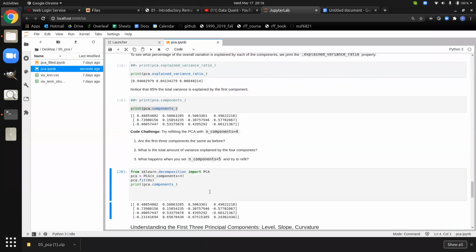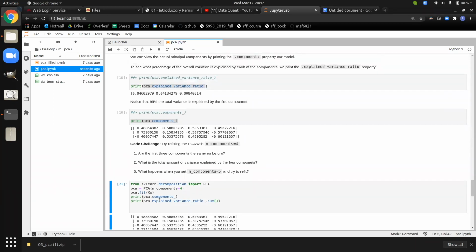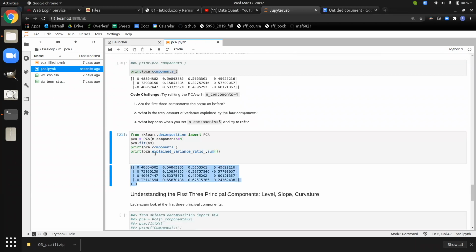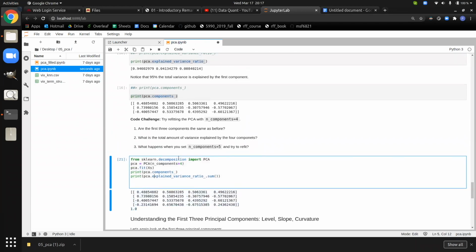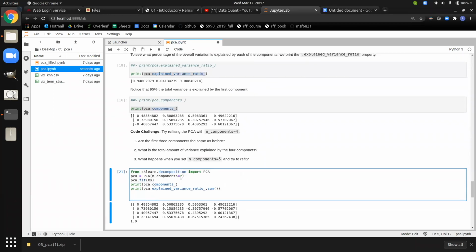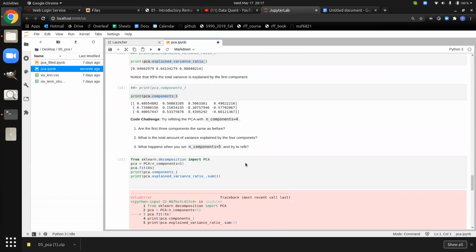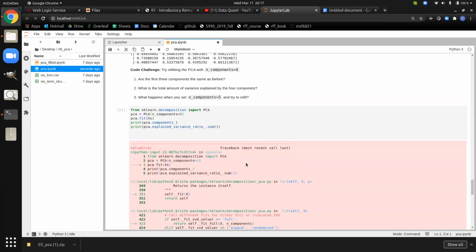And finally, let's do this. You can do pca.explained_variance_ratio_. I believe that's an array, so we can just sum it. Right, 100% of the variance is explained by these 4 components. And if we try to run this all for 5, it gets mad at us because we're starting with a 4-dimensional space. So there wouldn't be 5 principal components.